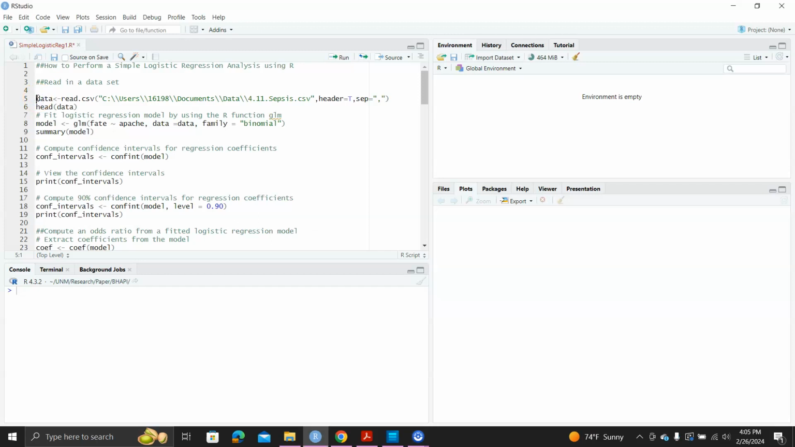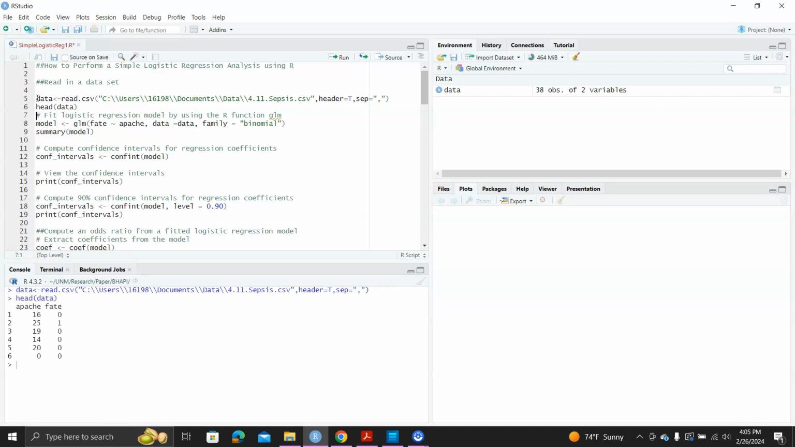Hi, in this video, I will show you how to fit a simple logistic regression model using R. First, let's read in the dataset. You can see this dataset has two variables. Fate will be our dependent variable. It's 0 and 1, so that's the dependent variable for the logistic regression model. And then Apache score, we consider it as continuous.